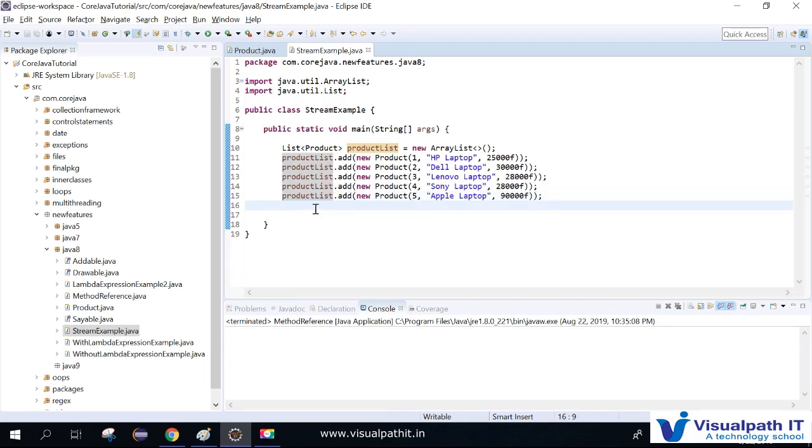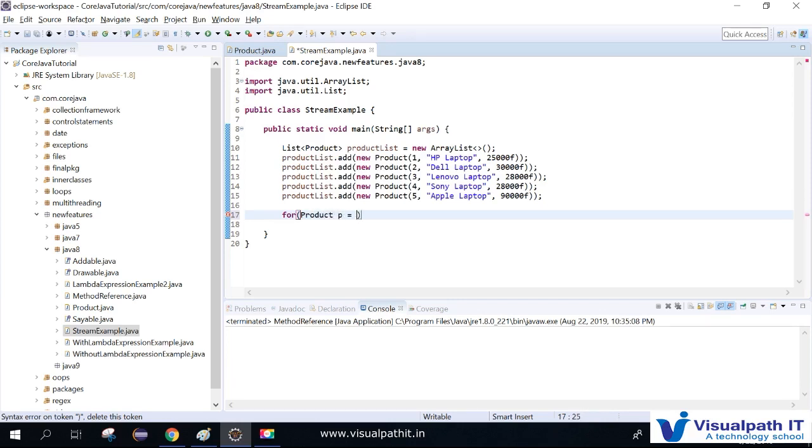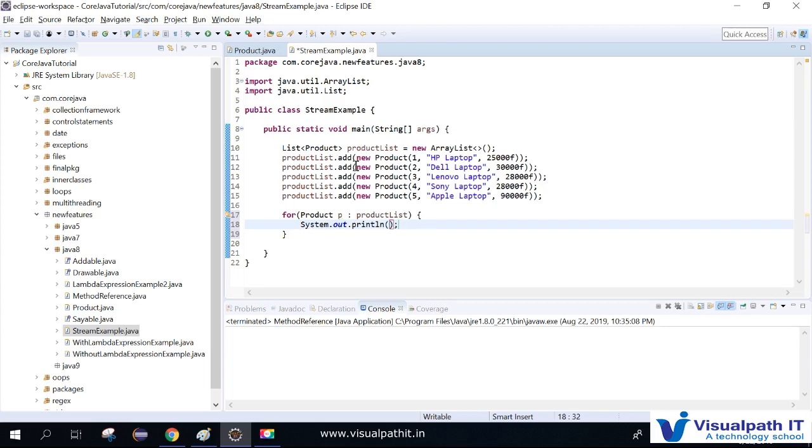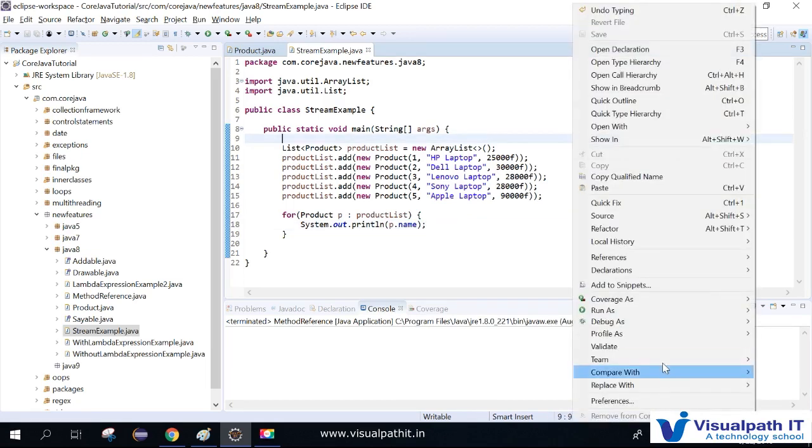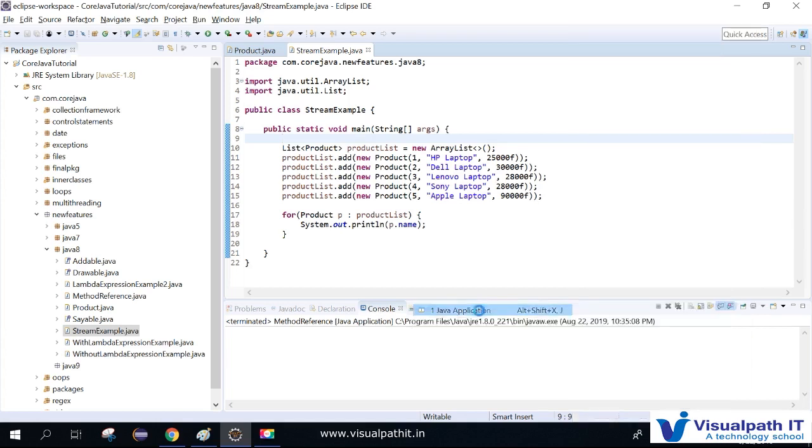So I just want to print these elements. Without using streams, what will you do? Even if you use a for each loop, you have to write product p equal to p colon, the product list you have to give, and then p dot name you will be writing. So let us run this program. It actually prints all the names of the products, right?